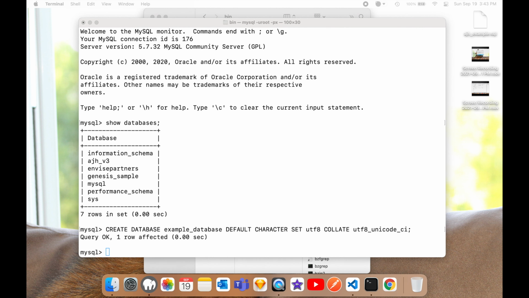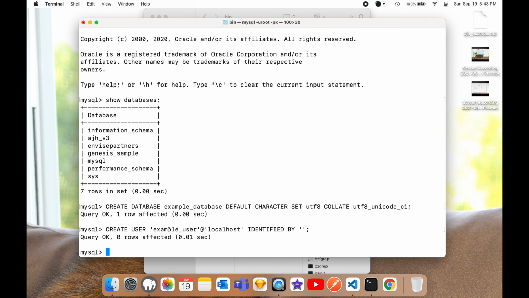Next, we're going to create a user called example user at localhost identified by, and this is normally where a password would go. However, I'm going to leave this blank because I'm working locally, so I'm not going to password protect this. You would obviously password protect this if you are on a server, but locally I'm not doing that.